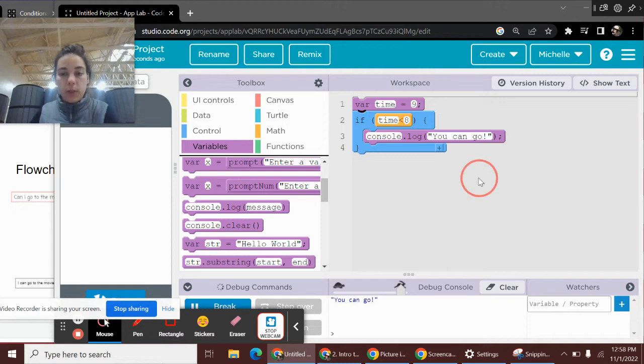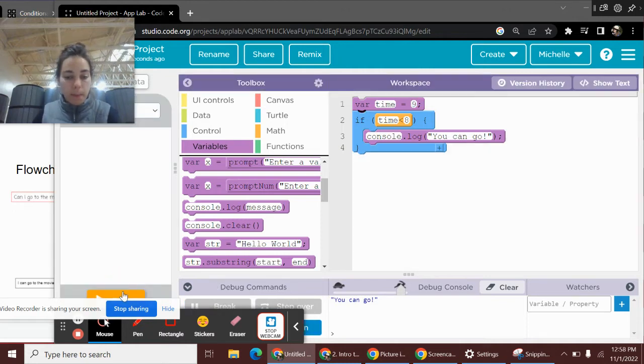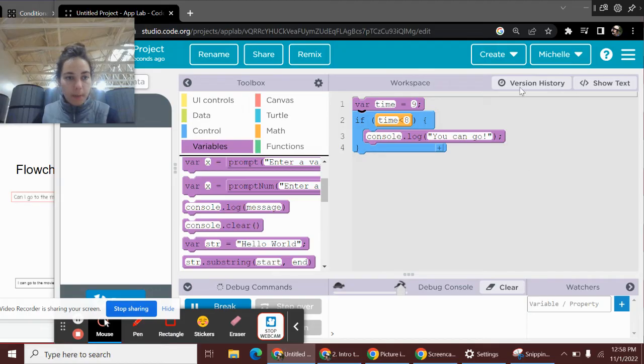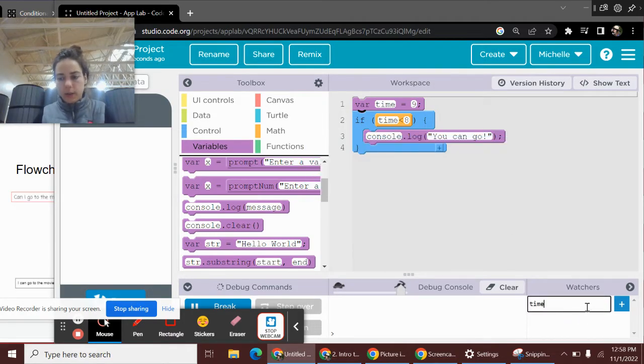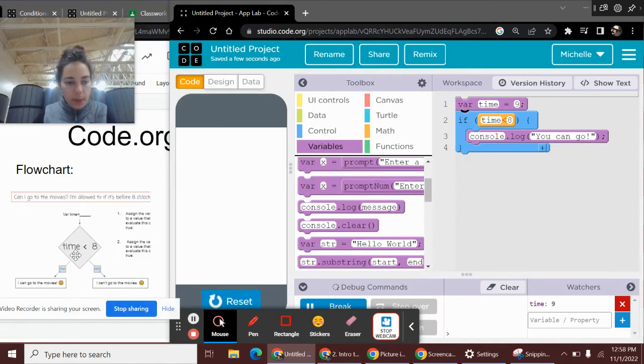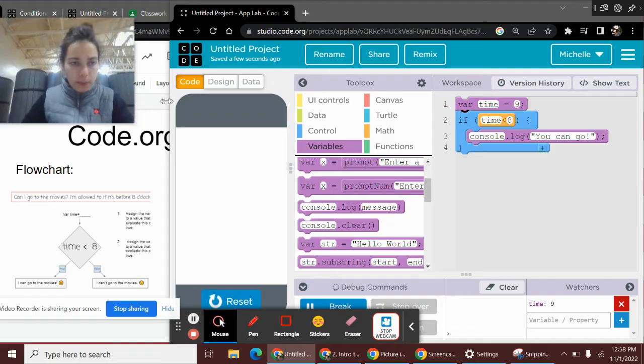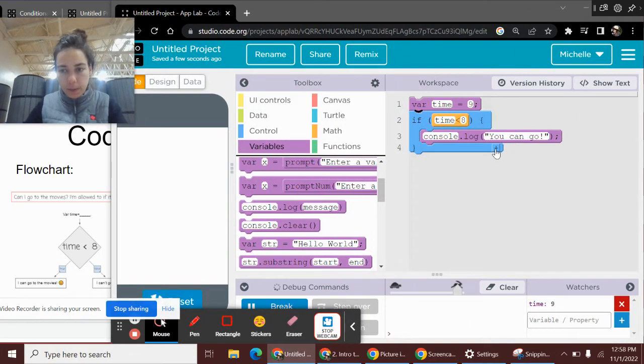But what happens if a user puts in 9? I'm running my app, and I don't see anything. I like to use my watcher to make sure that that's working. Okay, so that's working. This is still not working. I need this part where it says, I can't go. So what I'm going to do is click this plus sign right here, and that's going to give me this else branch.